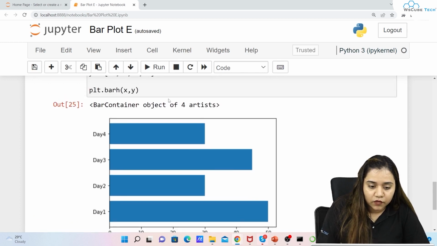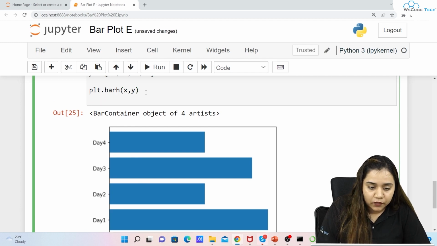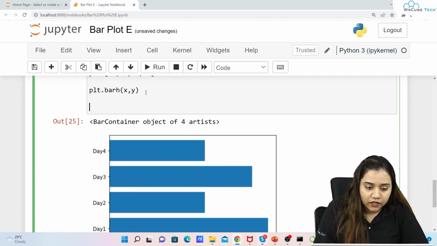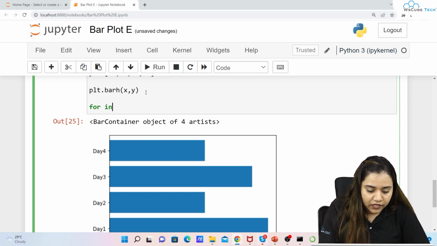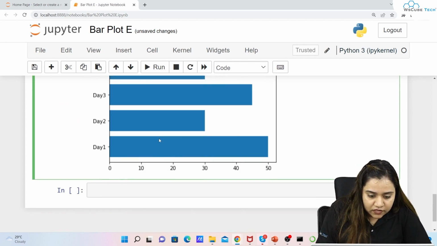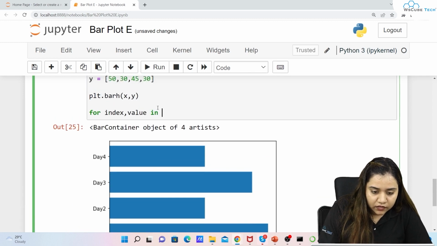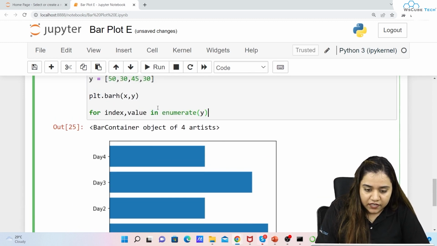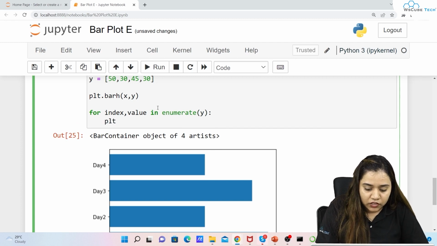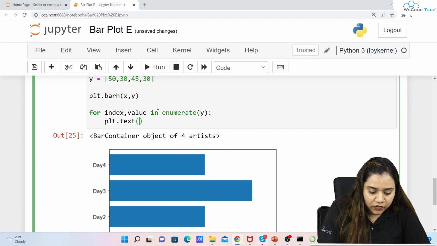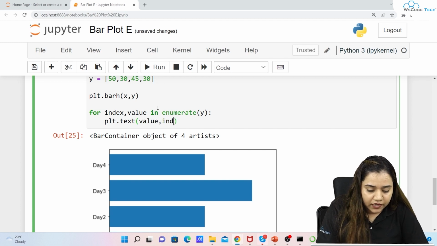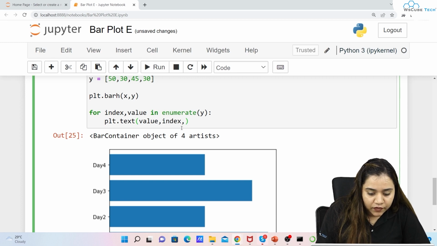Now as I said, I want to show the values over here. For that, we'll be using the method of enumerate. So let's have a look at how it can be done. We'll be writing based on its index. So for index comma value, now the values exist in the y-axis, right? So in enumerate, here we will be passing the y-axis, and what we need to show, we need to show the text here. So plt.text, in the text we will be writing value, comma, index. And the values will be shown in the format of a string.